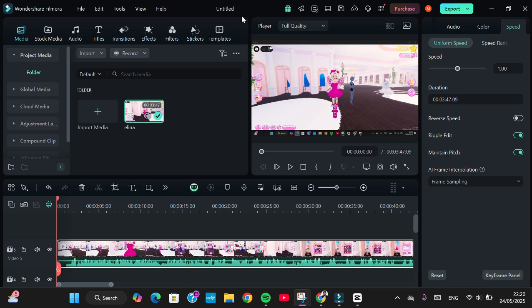In today's tutorial, I'm going to show you how you can change audio speed in Filmora 14. Okay, let's get into it guys.